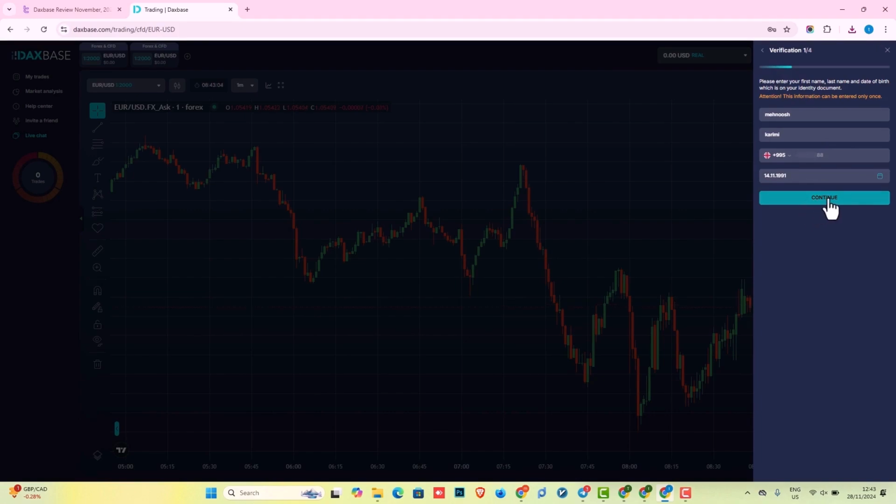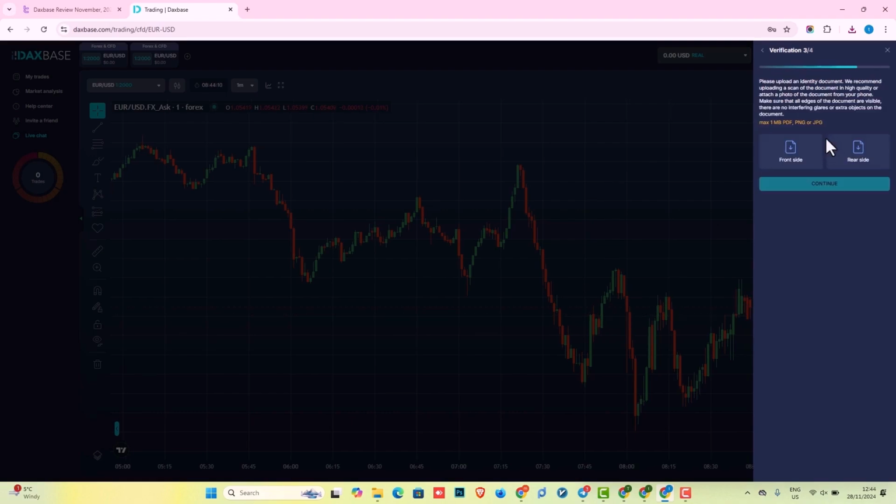In this section we select start verification and after entering the date of birth, you click on the continue option. In this section, you select the type of documents you intend to upload and click on the continue option.